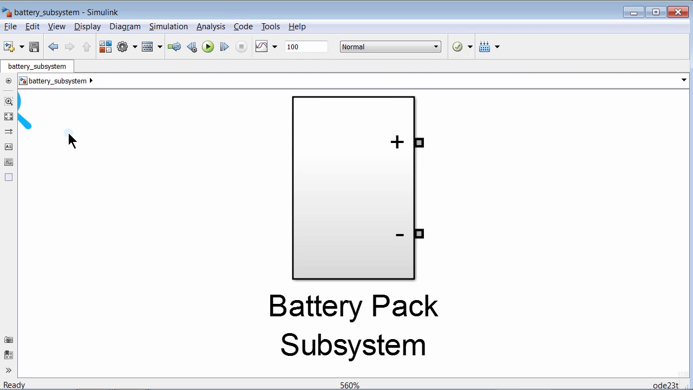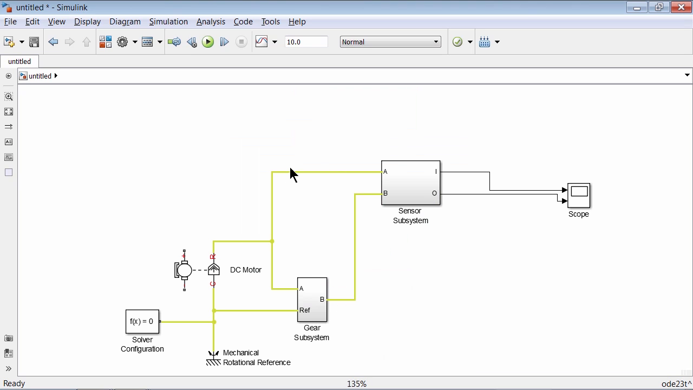Let's copy this block into our system. So I'm going to select this block and use the shortcut Ctrl+C. Go back to our other model and press Ctrl+V to paste this block into our model. Now let's connect the battery pack to the DC motor here. So connect the positive port of the battery pack to the positive port of the DC motor, and similarly the negative port is connected as well.